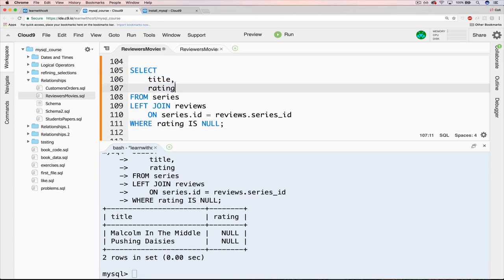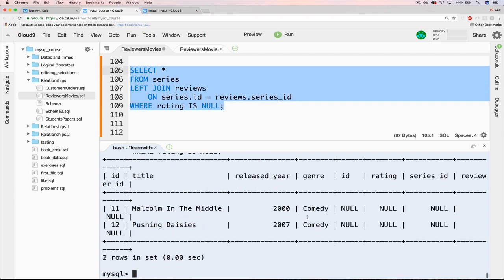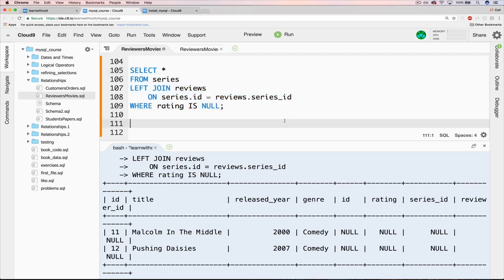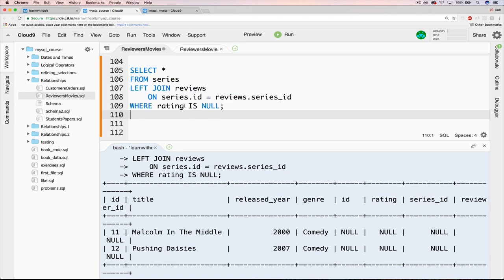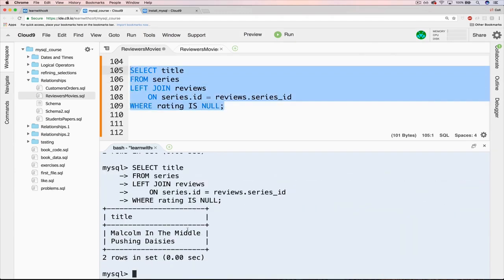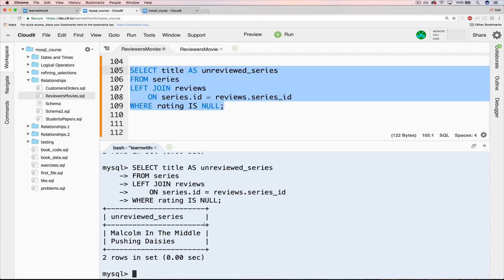If we go back to star, there are quite a few things that are null. We could have done ID, although this is reviews.id. We could have done rating, series ID, or review ID, or reviewer ID, but it doesn't matter which one we pick in this case. So let's go back, and all we actually want to do is select the title. That's all we need here. Paste that in. Okay. Only thing that's missing is the alias. So we'll do select title as unreviewed series. Copy that in, and it works.